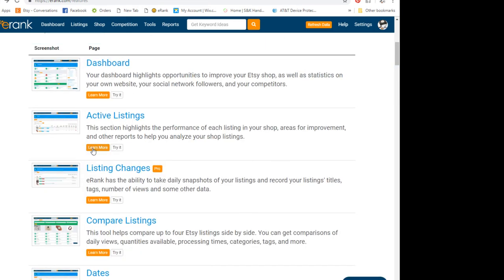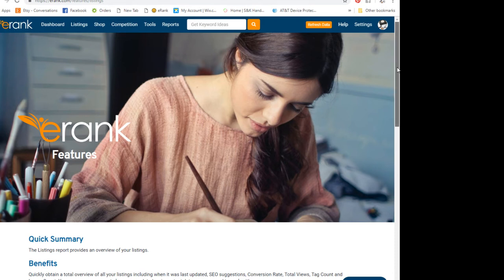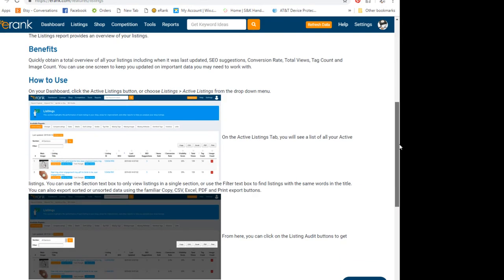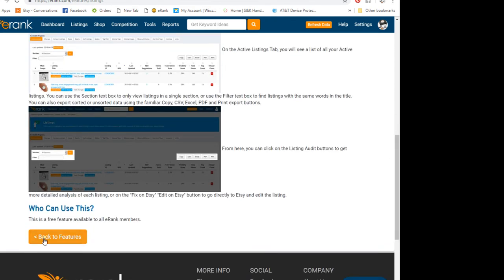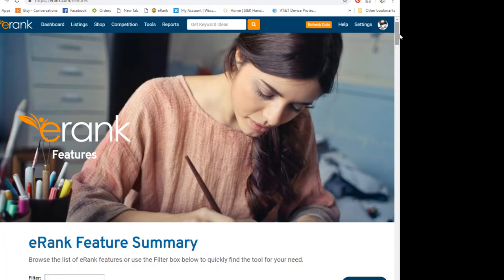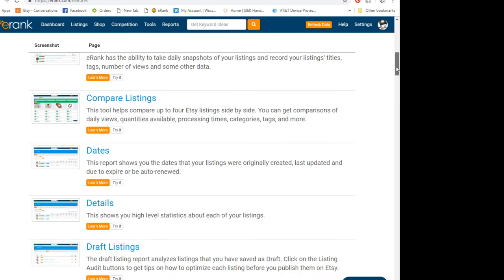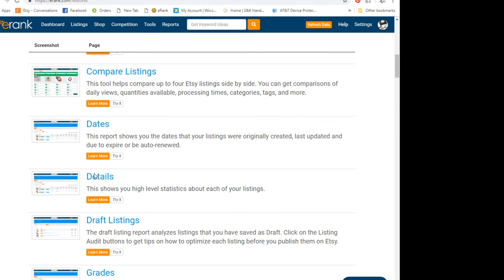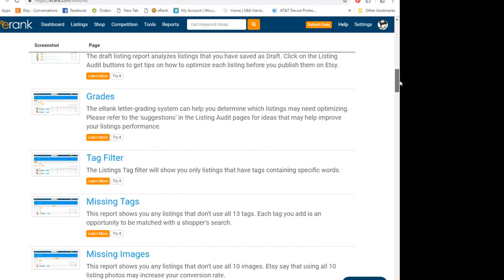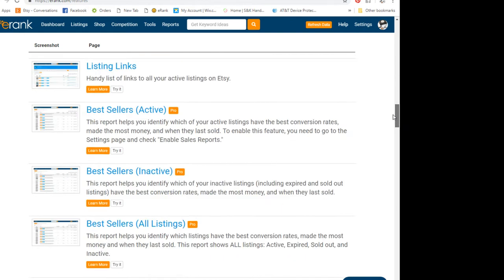Active listings. It gives you a little quick summary benefit on what's there when you go to active listings, what you're going to be seeing, what you're looking at. How can you use this feature? This is a free feature available to all Erank members. It just tells you basically what you get for free and what's pro, and how to use these things. The date reports, details, drafted listings, so you can check those, your grades, tag filter, missing tags. I mean, there's tons of things here that are all free features for everyone.